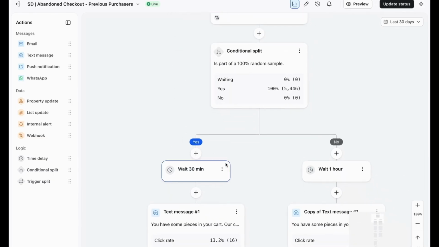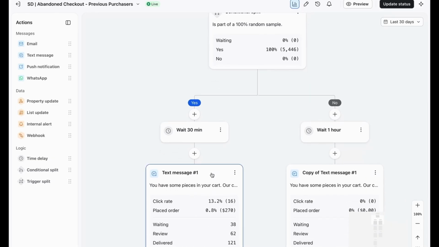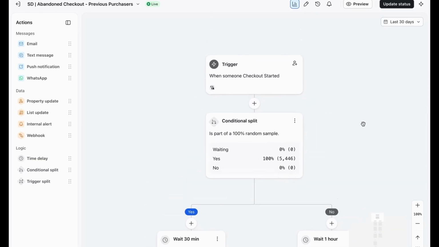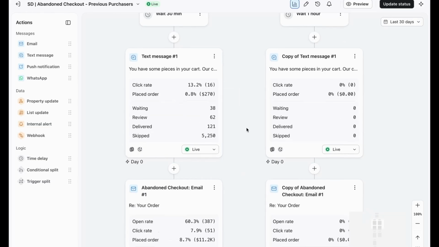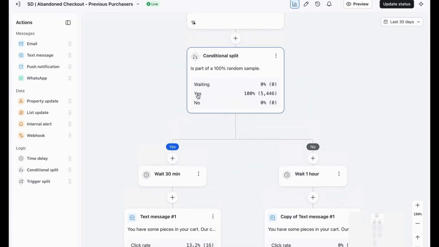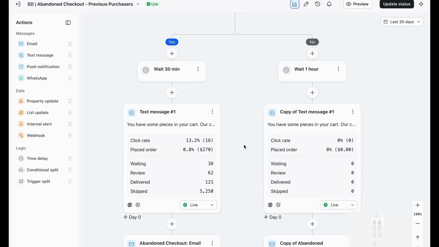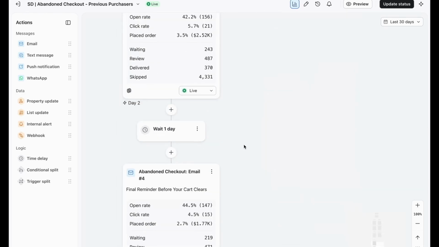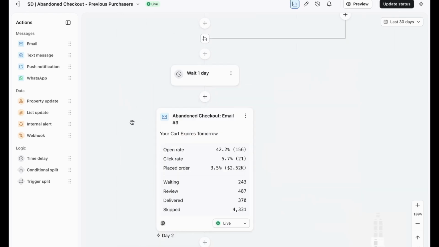And the reason why it's set up this way between the split, this is actually a time delay split. We were testing 30 minutes versus 1 hour, and 30 minutes, obviously, won in this case. So we just set this to 100% so that everybody goes down the yes path. We didn't delete this so we could retain the data. But yeah, that's why we have it set up that way.